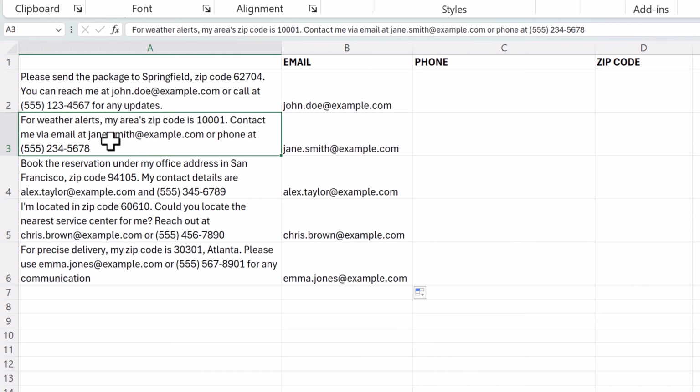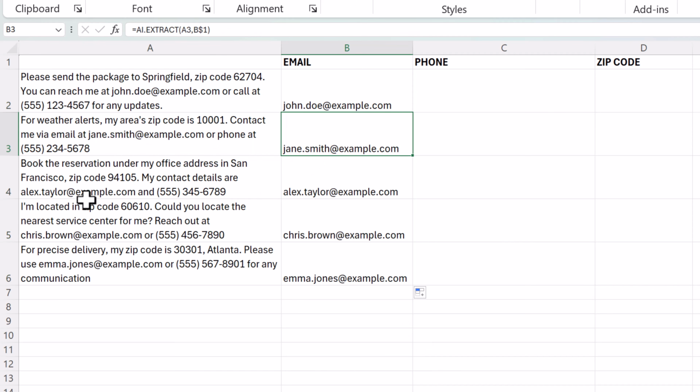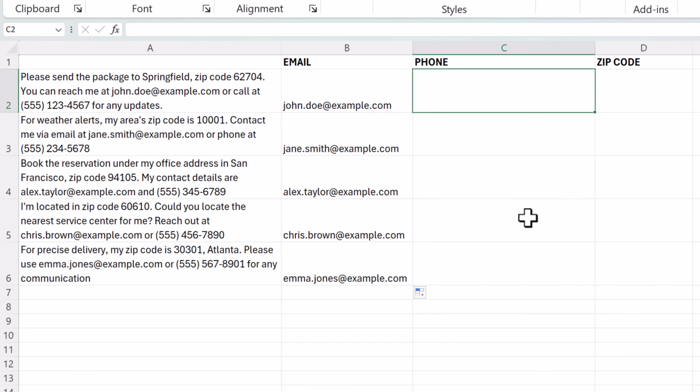And everything changes. So Jane Smith, this was Alex Taylor. Everything looks perfect. Can we copy it over? And this time it's going to be a phone number. So what do we have to do?